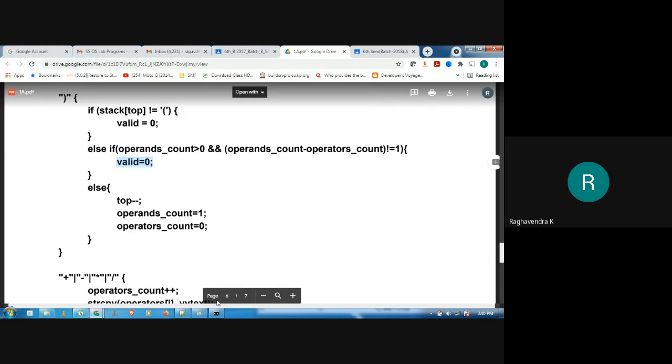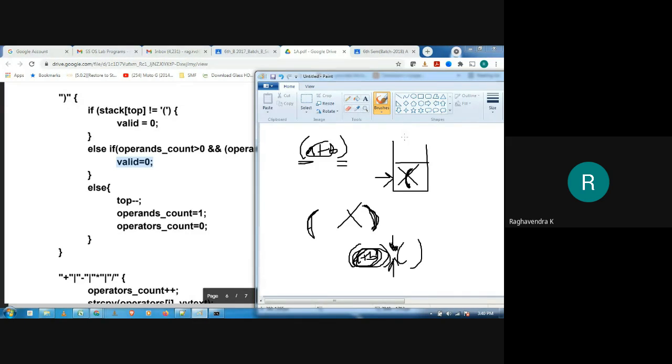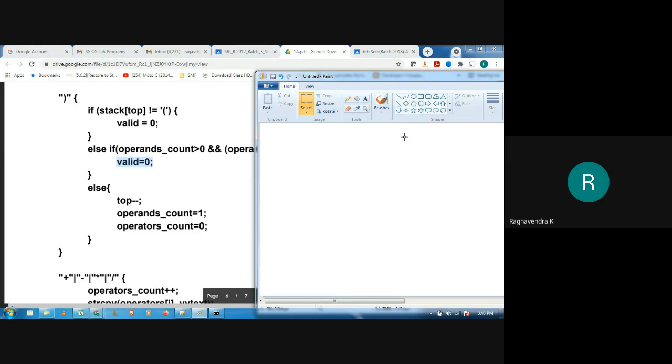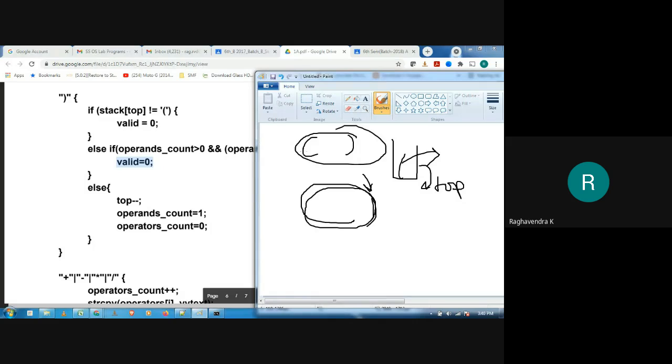Next, if that is not the case, then obviously you have something on top of the stack, which is an opening bracket. So you have a matching closing bracket. Since we come across a closing bracket, we have to remove this from the top of the stack. So we decrement the top pointer, and we set the operand count and operator count to 1 and 0 respectively. Why? Because this entire thing is now considered as an expression. Whatever you have written inside is now considered as an expression. Then we can move further on to check whether other expressions are present.